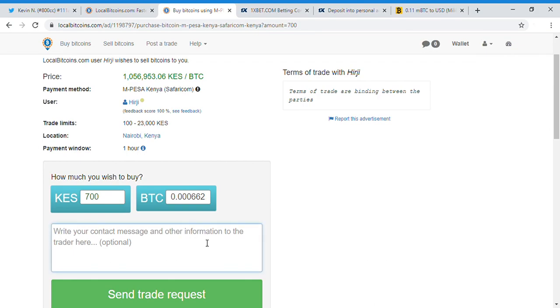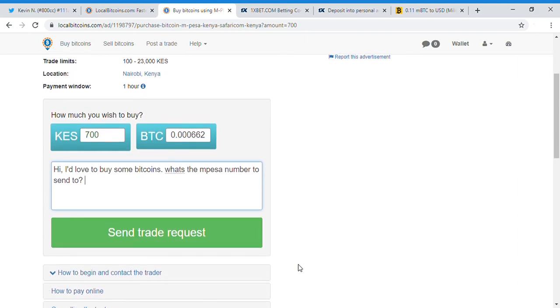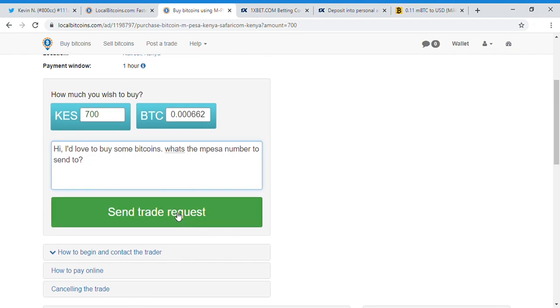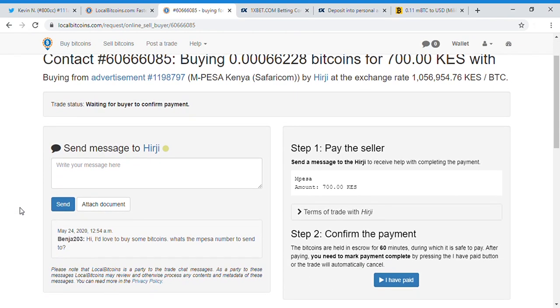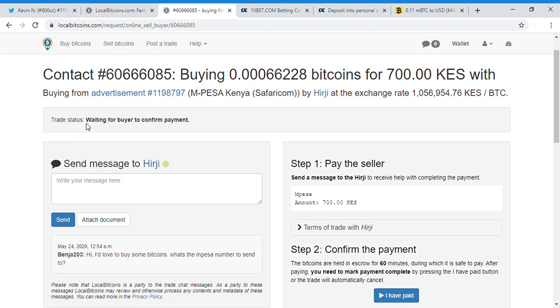So you're going to start a conversation by saying, hi, I'd love to buy some bitcoins. What's the M-Pesa number to send to? When you click send trade requests, it will open. As soon as it opens, the seller is going to wait for your payment. He's going to wait for the buyer to confirm the payment.